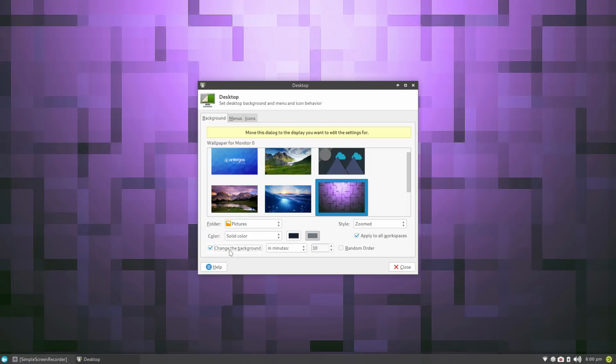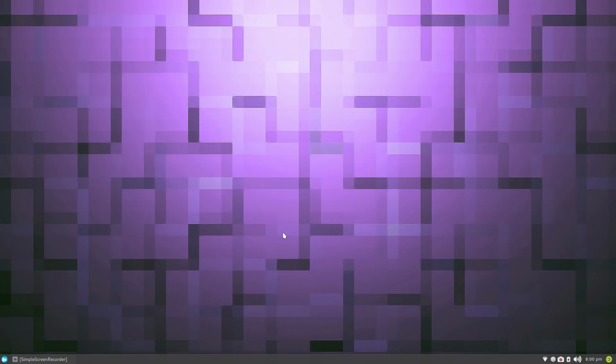Now you've also got an option here to change the background every so often. You could set that up for minutes, hours, days or chronologically. And you've also got an option here for random order. But we're going to go ahead and keep it static as is and close that out. So that's one quick and easy change there.